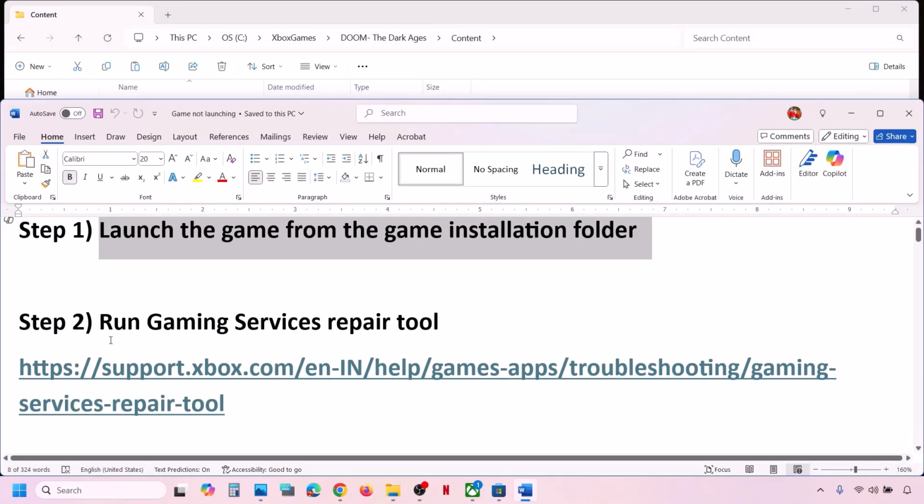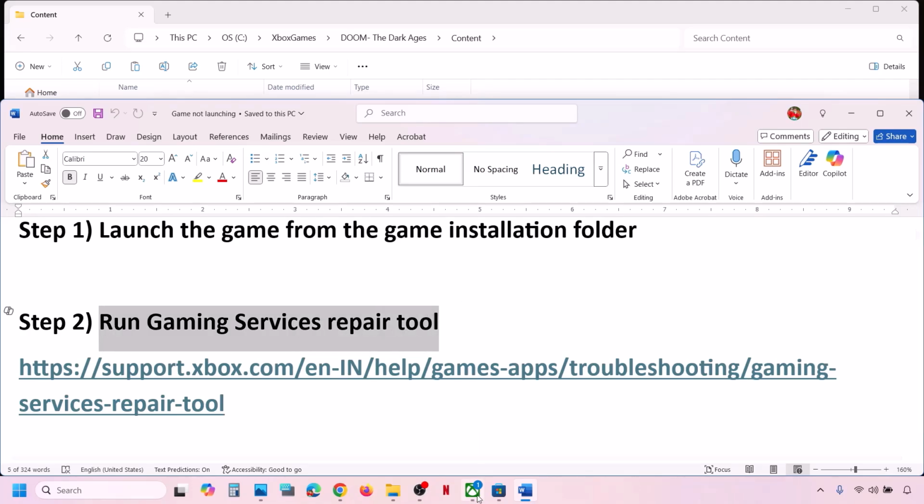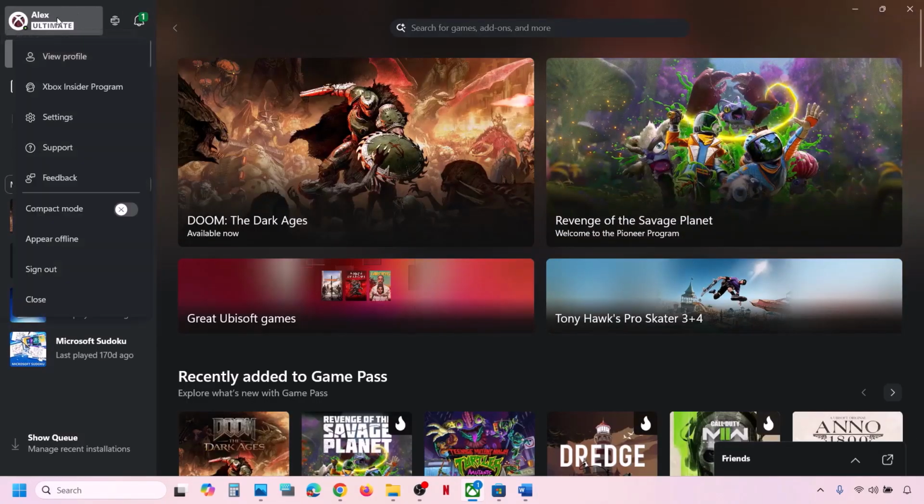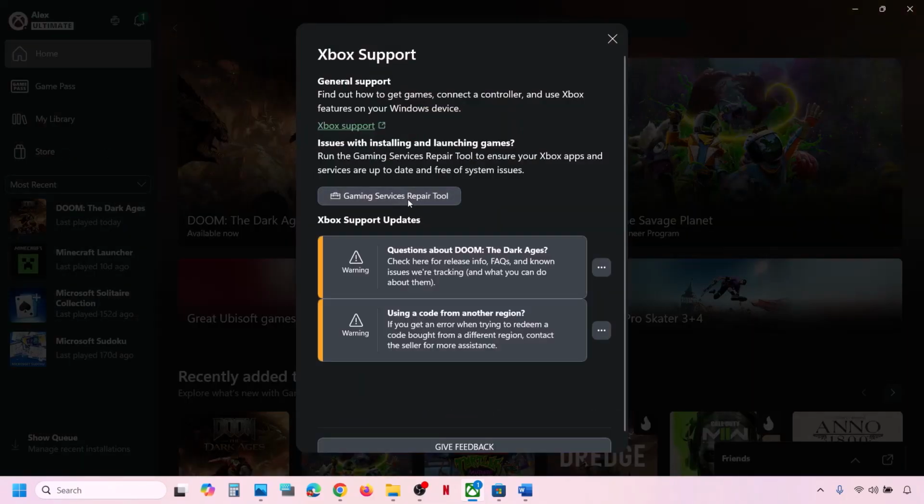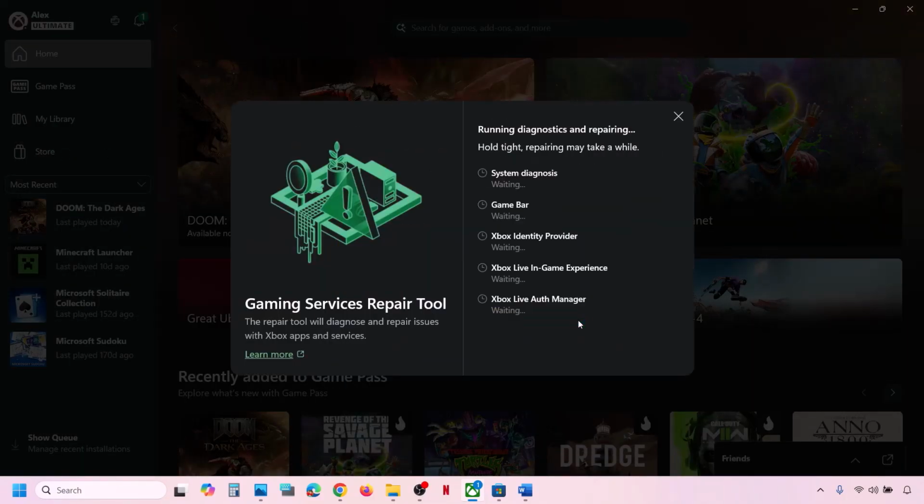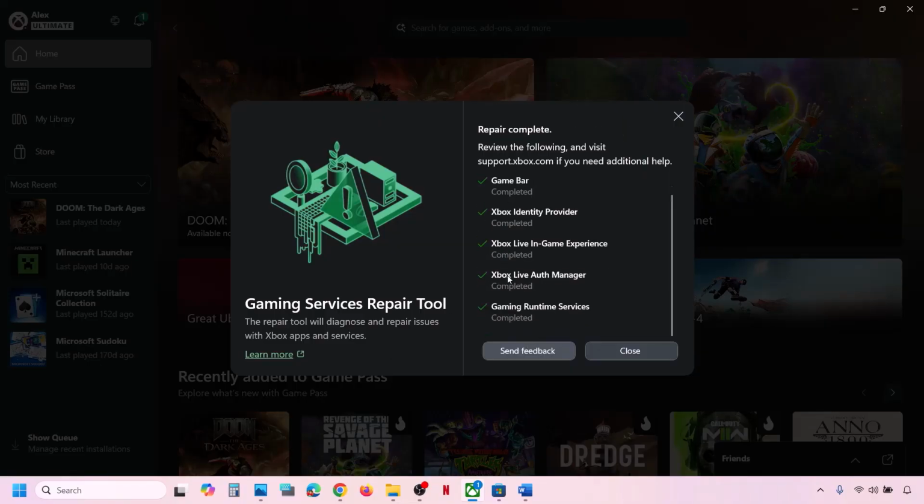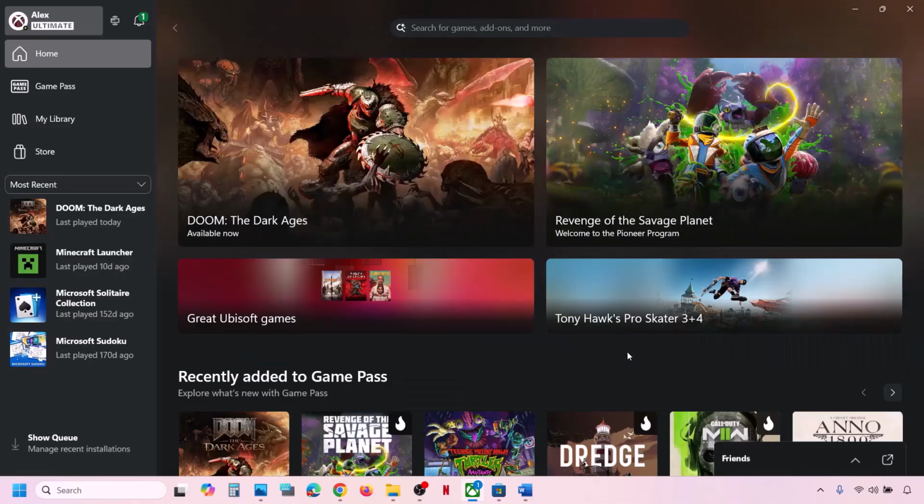If that does not work, run the gaming services repair tool. For this, you can go to the Xbox app. At the top left here, you can see a profile icon. Click on it, go to the support option, click on gaming services repair tool, and then click on start repairing. Click on yes to allow. This process will take some time. Once this is complete, you can close this, launch the game and then check.